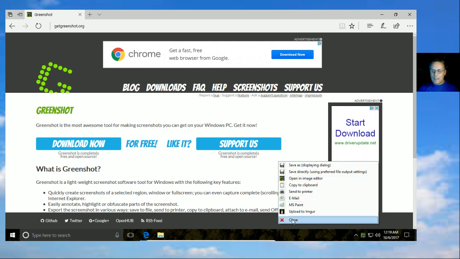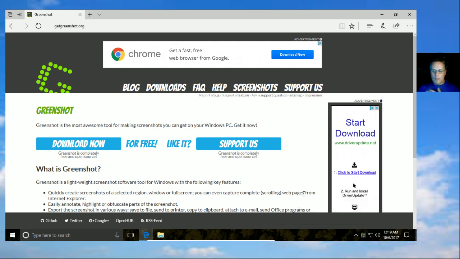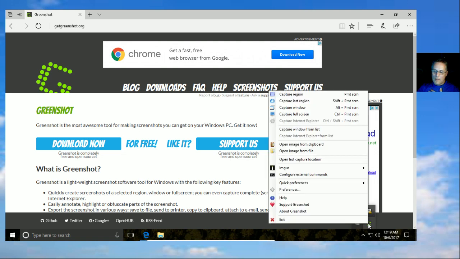So I'll close out of here. I want to define my parameters. So at the bottom right now, Greenshot's icon is showing, or you could hit that and see more icons, tray icons that is. So I'll right click on the tray icon for it and just go to Preferences.